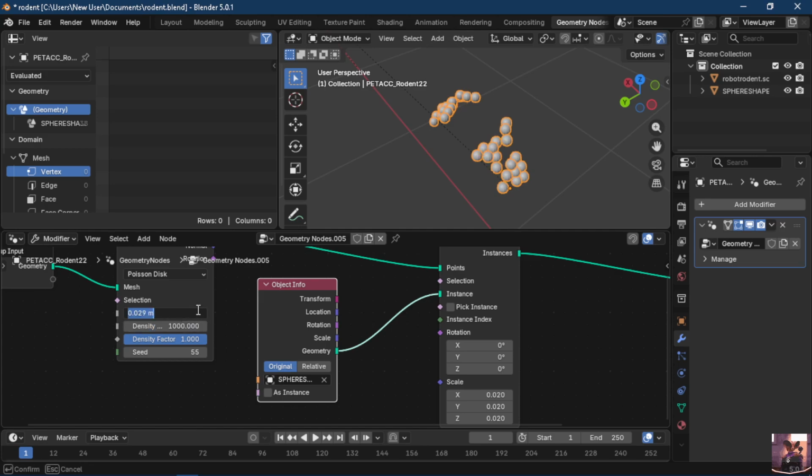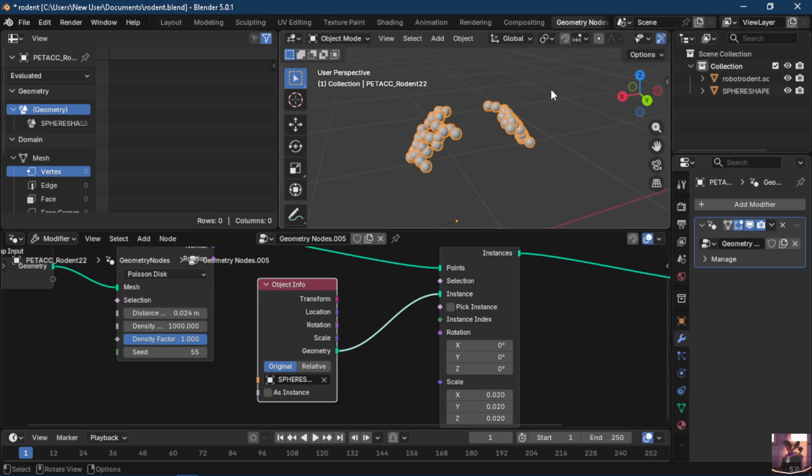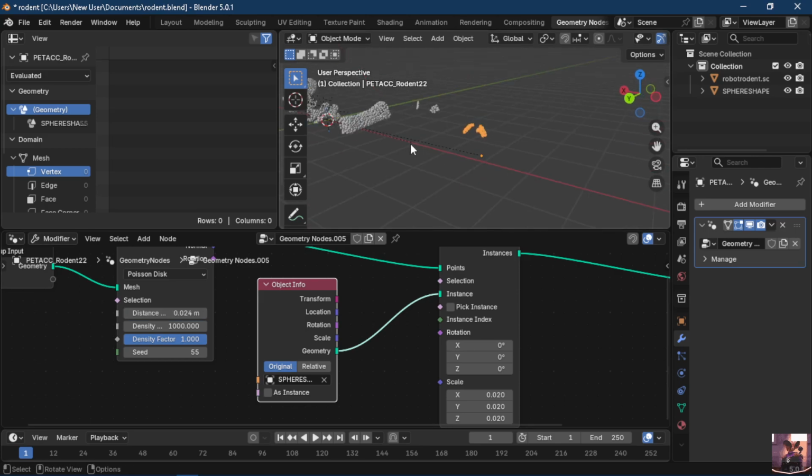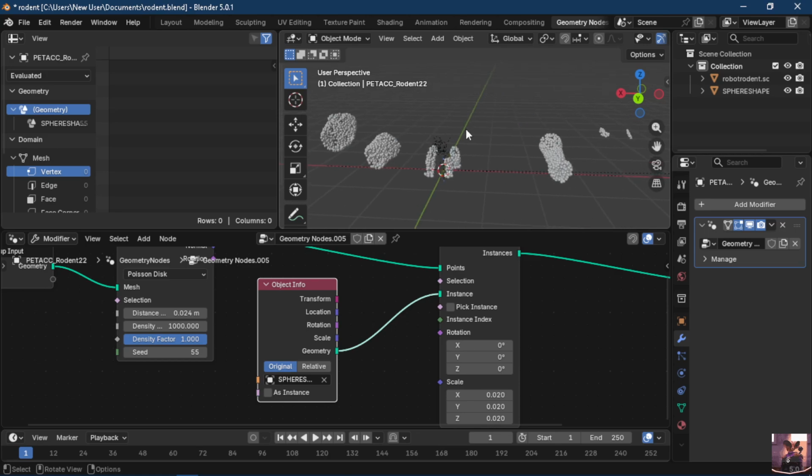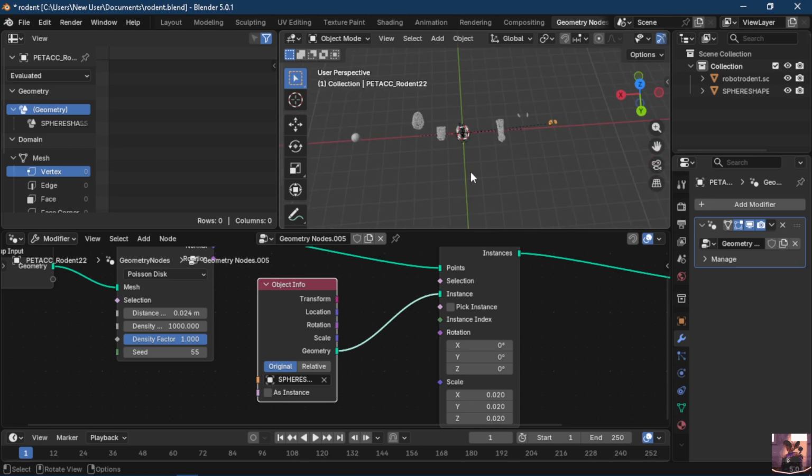You see what I mean? The decimal points, it gets very sensitive. So you might want to go 2, 3, and then a 5 or something. But we'll just go with 2, 4 for argument's sake. That's not too bad. There's not too many spheres there. So we have all our bits sphered up, ready to go.